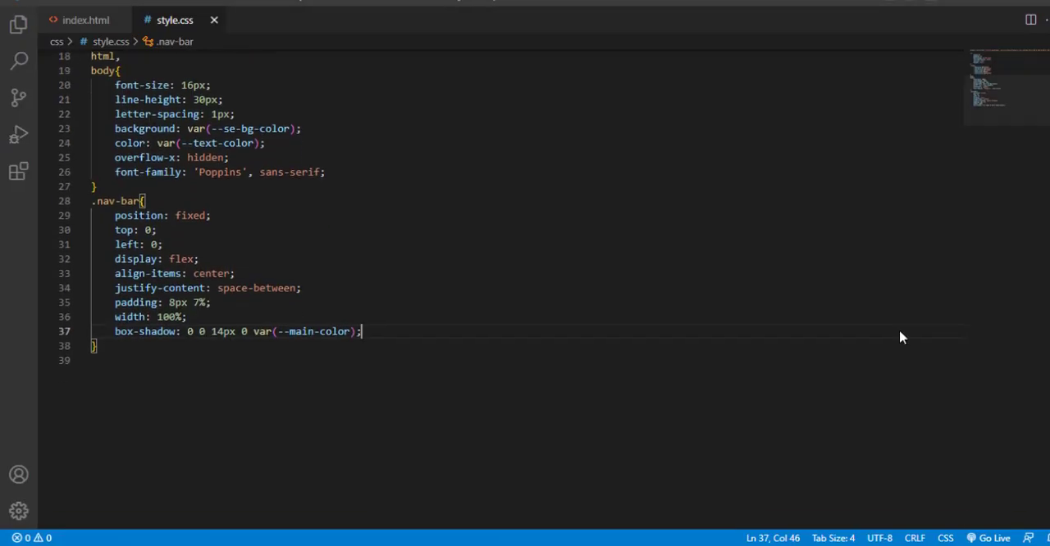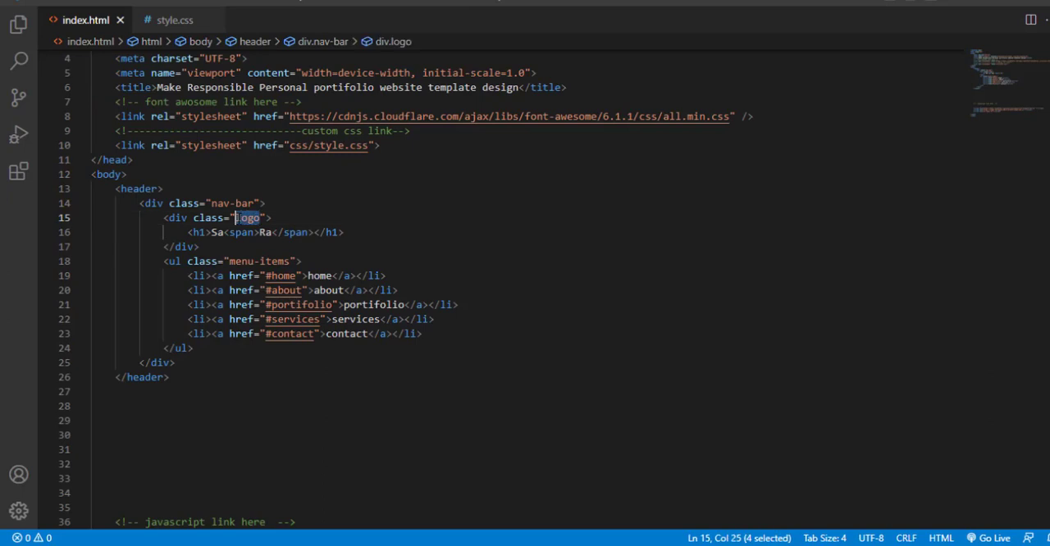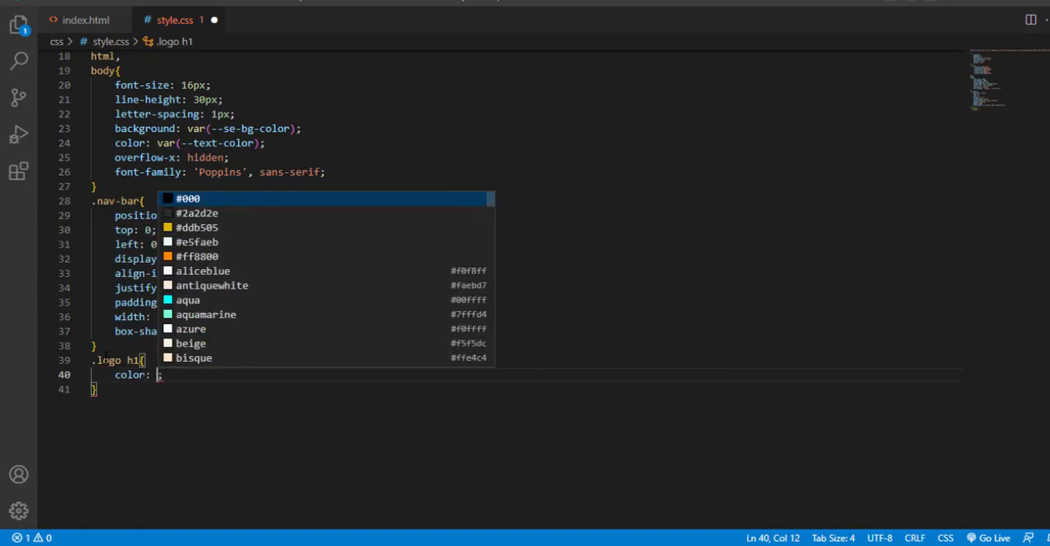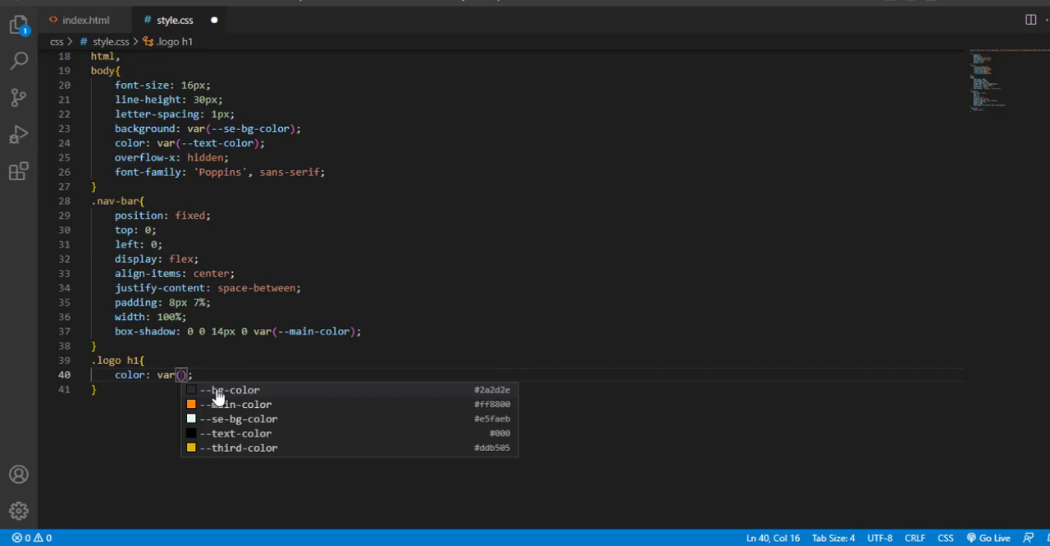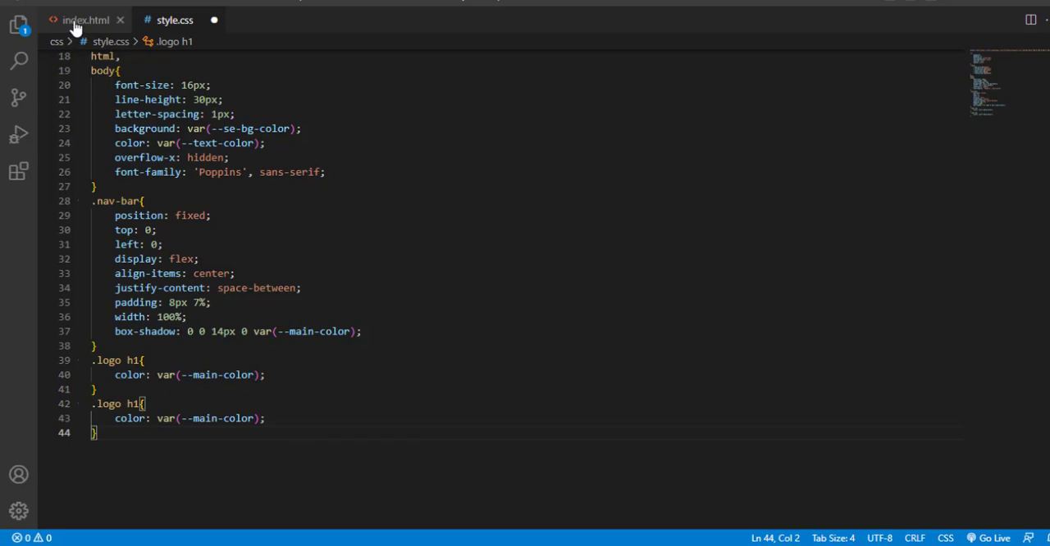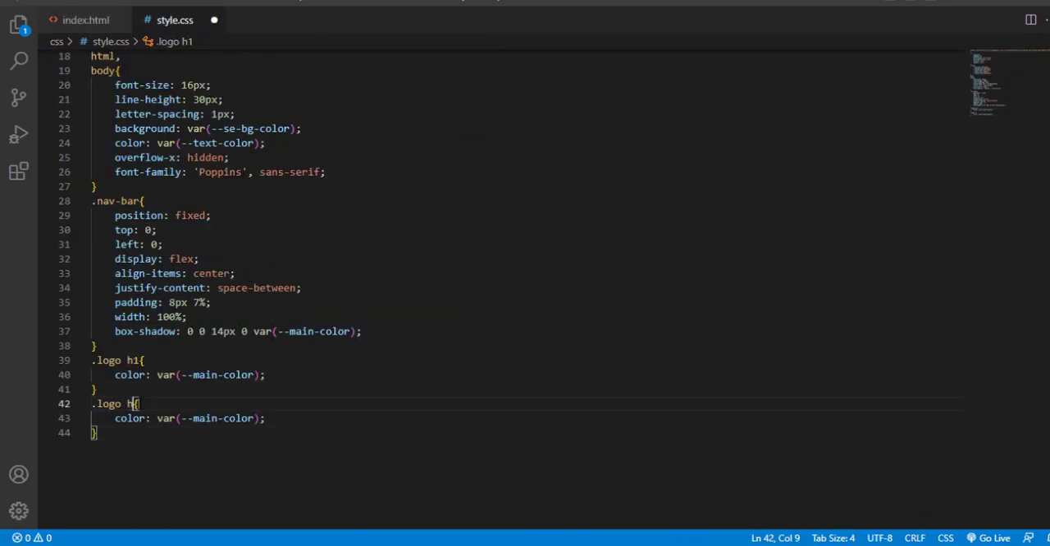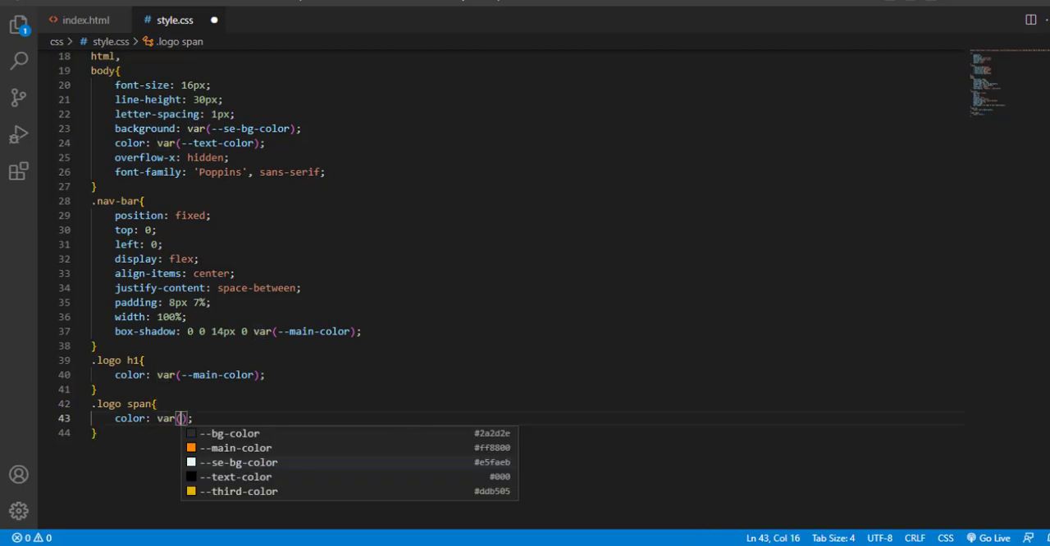Alright, after that, now let me style this logo right here. To do this, we use this logo class selector and an H1 element selector right here. So color, we use this main color right here, and then again copy and paste right here. Now let me style the text which is found inside the logo class, which is found inside the span element right here. So color, let me change the color for this.